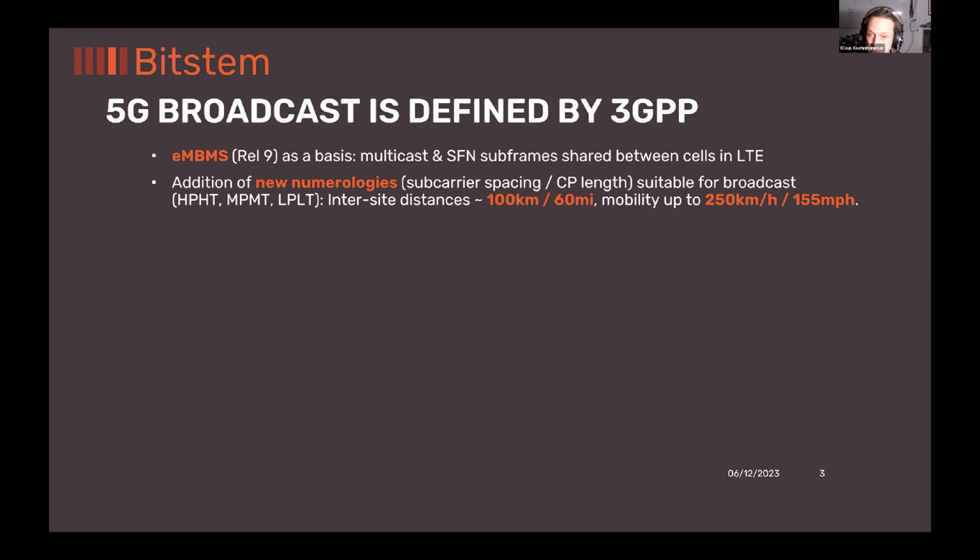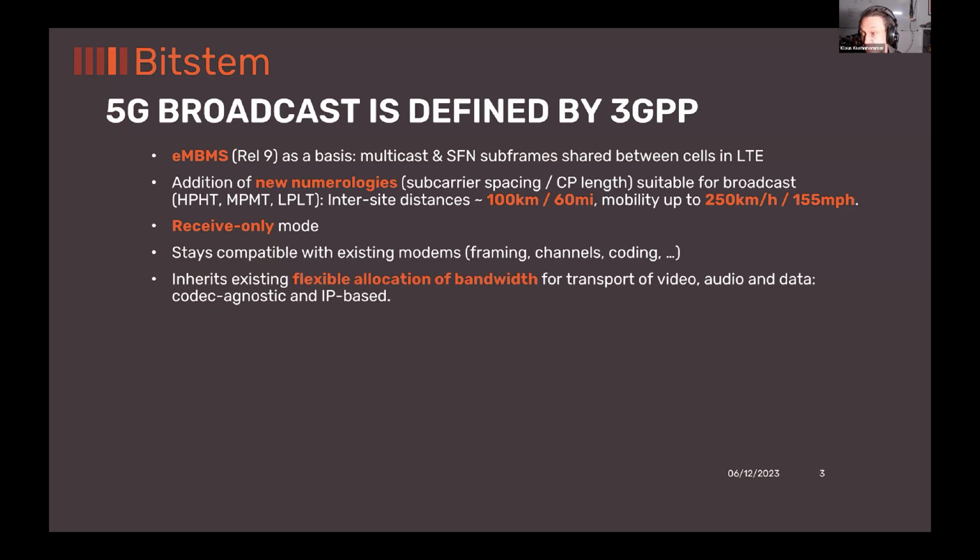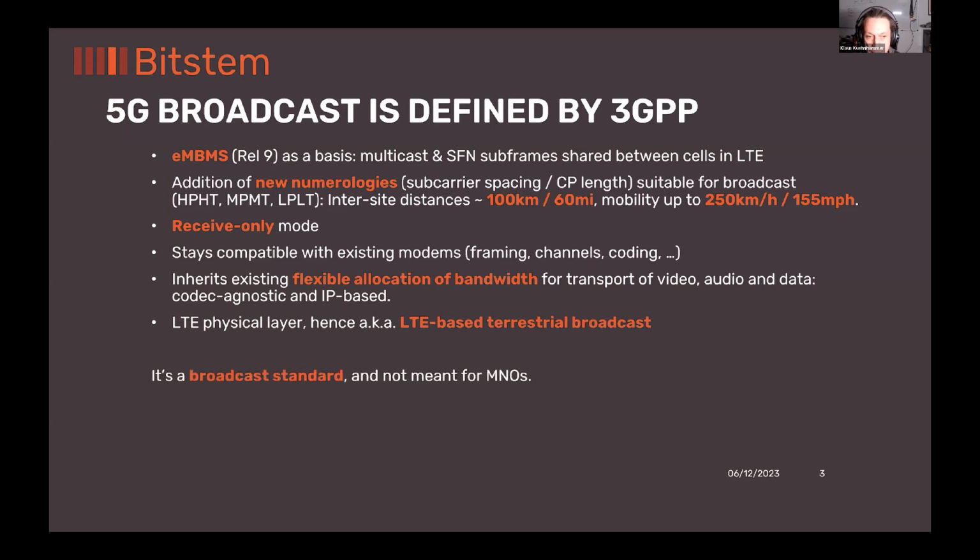And we also want high mobility and flexibility between the two. And it has to work in receive-only mode, as we said. It needs to stay compatible with the existing modems, which it does by just reusing the LTE framing. It inherits everything that's already in LTE, so you can flexibly allocate bandwidth. And since it's on the LTE physical layer, this is also known as LTE-based terrestrial broadcast. So the 5G can be a bit confusing in the title there. It's the LTE waveform that we're working with.